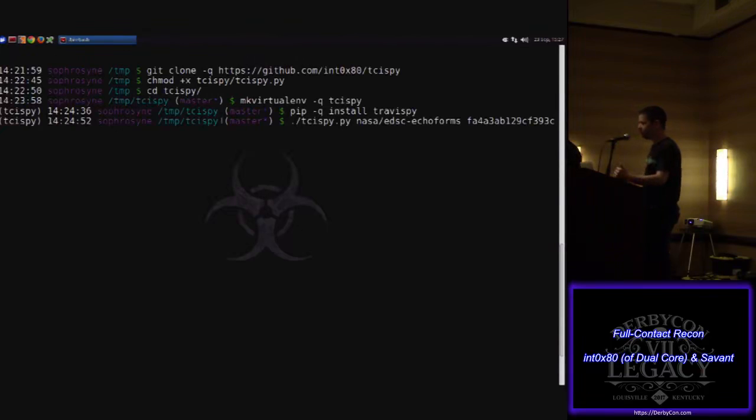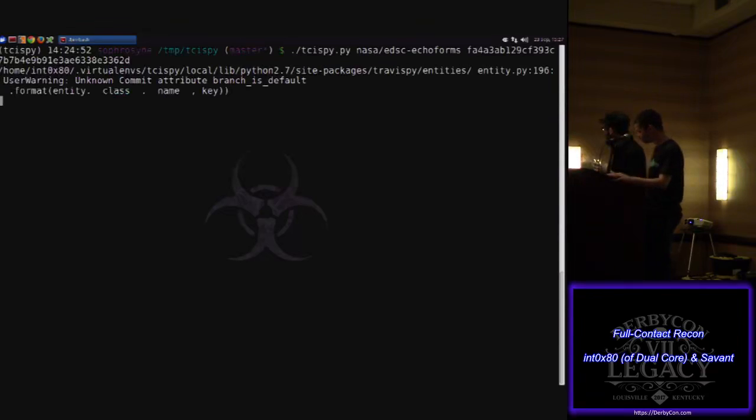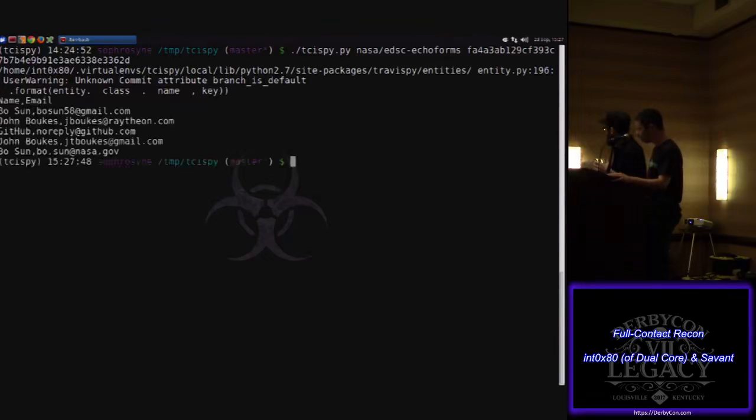So I wrote this tool, TCI spy, that basically does the same thing and pulls names and email addresses out of there. I'll demo that real quick, but it'll run faster, so we don't have to watch a video. This is all documented in the README for TCI spy, but I basically use make virtual environment so that the pip dependencies play nice across the system. Install the Travis pip Python module, and then we run TCI spy.